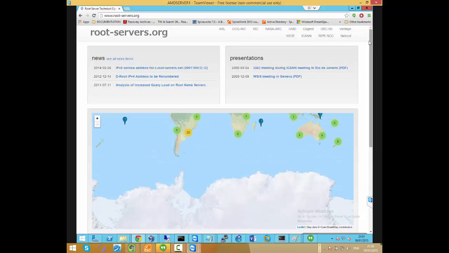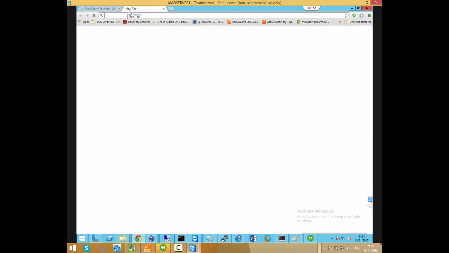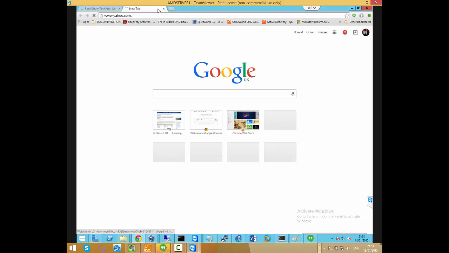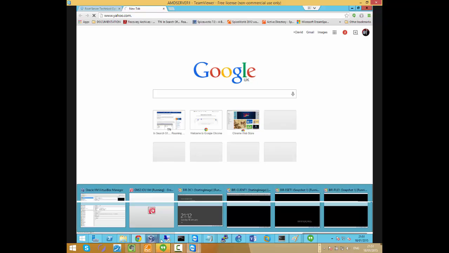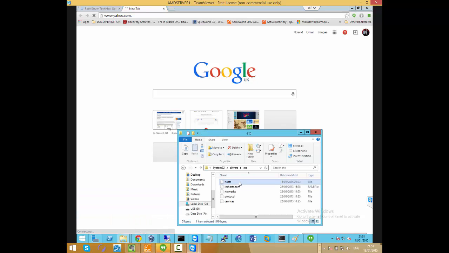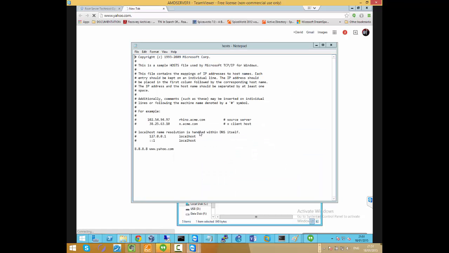So if I go to www.yahoo.com, like Taiwo said earlier, there's an invisible dot at the end. If I go to www.yahoo.com and press enter, it will take me to yahoo.com. But it's still trying to resolve yahoo.com to 8.8.8.8, so I need to change that. Open with notepad. I think I still have that record in there.